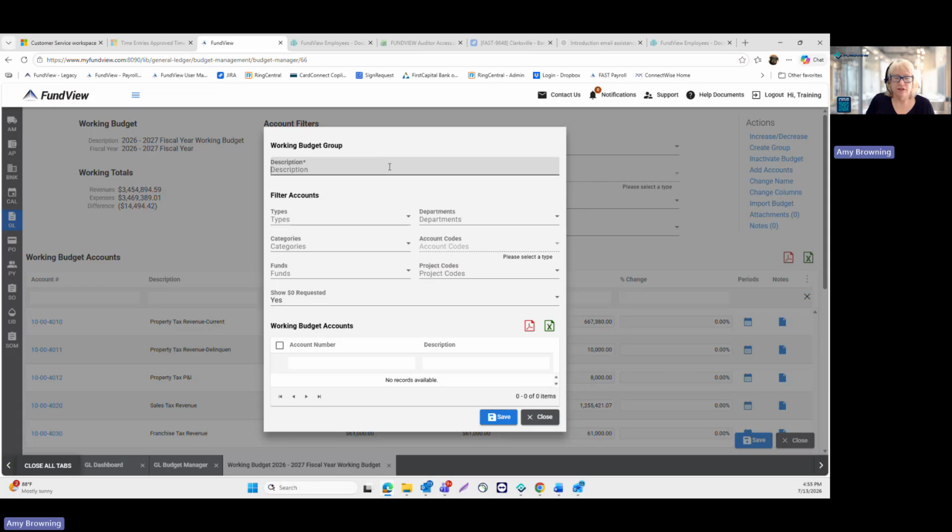But if you have a special type of grouping or some accounts that you would like customized to your own group, then all you have to do is put into the description the name that you wish to have. You can filter your accounts however you would like, and then you can get your working amounts to show up here. Once you have your group the way you want, you just click Save, and then you have your own customized group. I'm going to stop sharing my screen now.